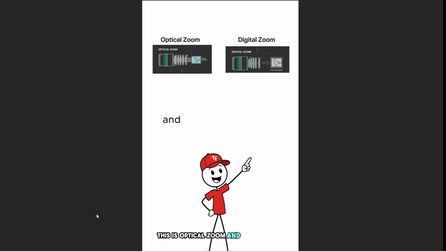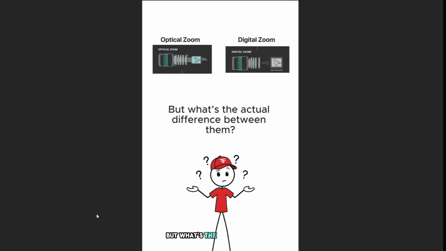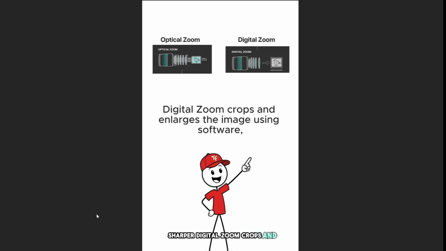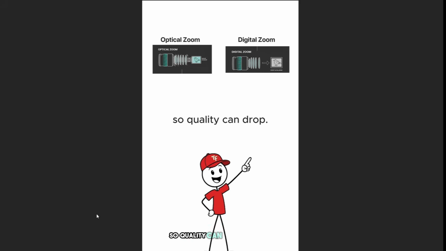This is optical zoom, and this is digital zoom. But what's the actual difference between them? Optical zoom uses the camera lens to zoom in, so image quality stays sharper. Digital zoom crops and enlarges the image using software, so quality can drop.